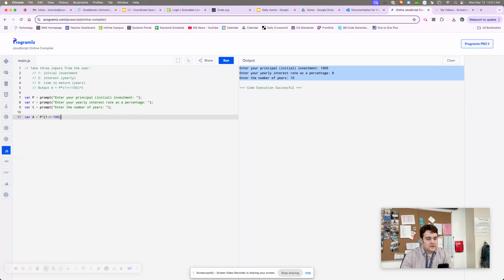Now you may be tempted to just use the caret symbol, but in programming it's a little bit different. We can't just use that. There's no exponent symbol in programming. Instead, we have to use a special function from the math class, math.pow, which stands for power.